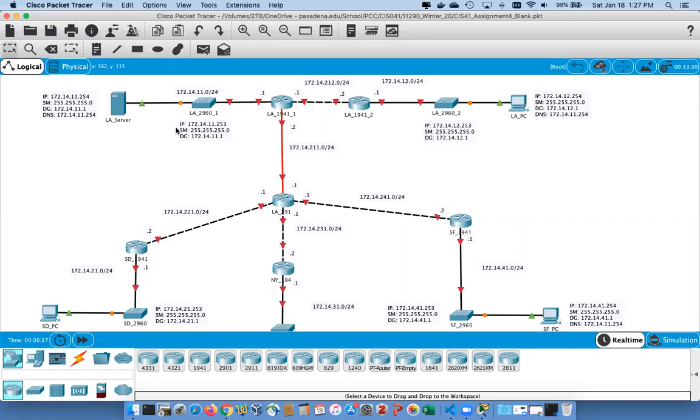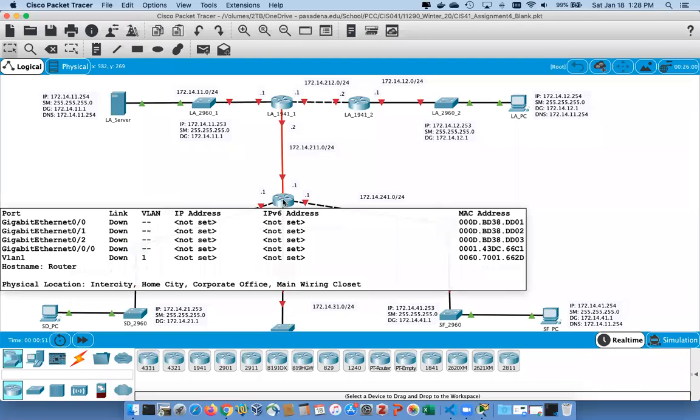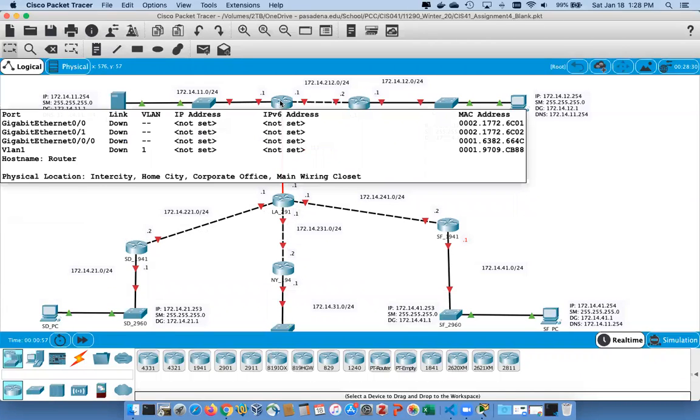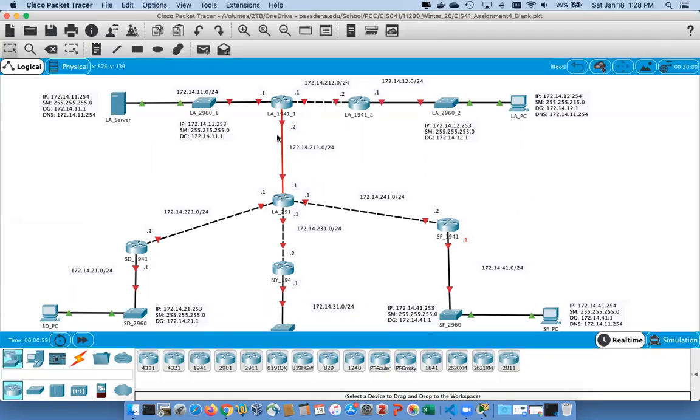Okay, this is assignment 4. Welcome to assignment 4. In this, we got more of the same of what we're doing with assignment 3. The addition here is from the LA 2911. These are different model routers, okay, and 1941s. The main difference is that there's a fiber link here. Okay, so what does that mean?